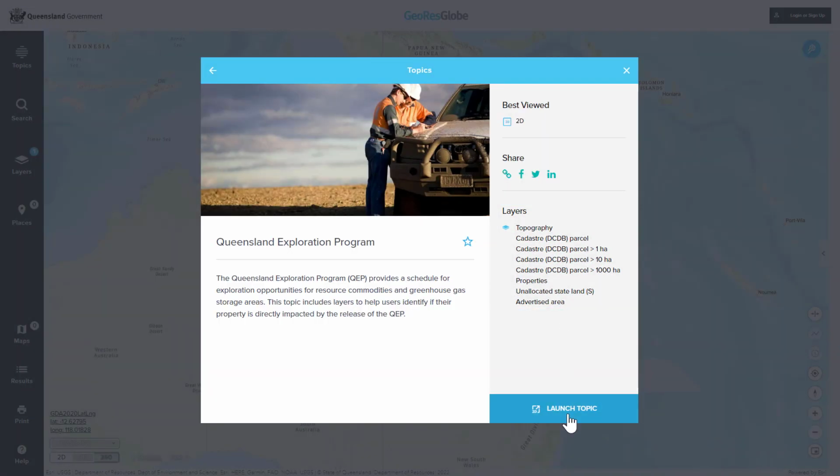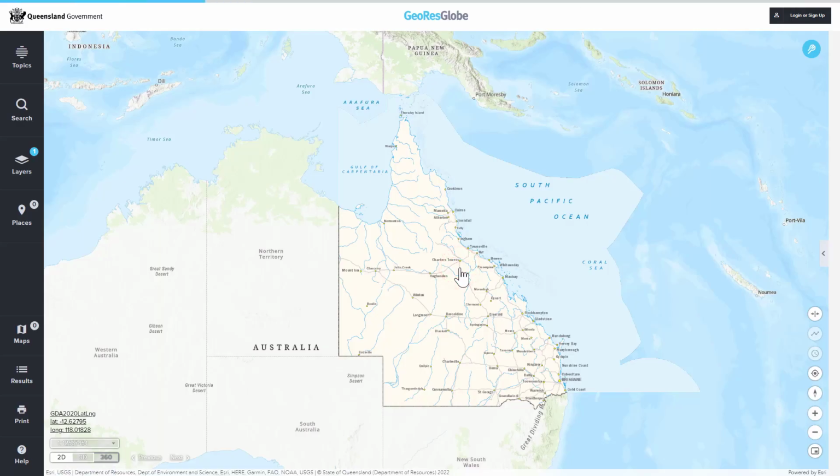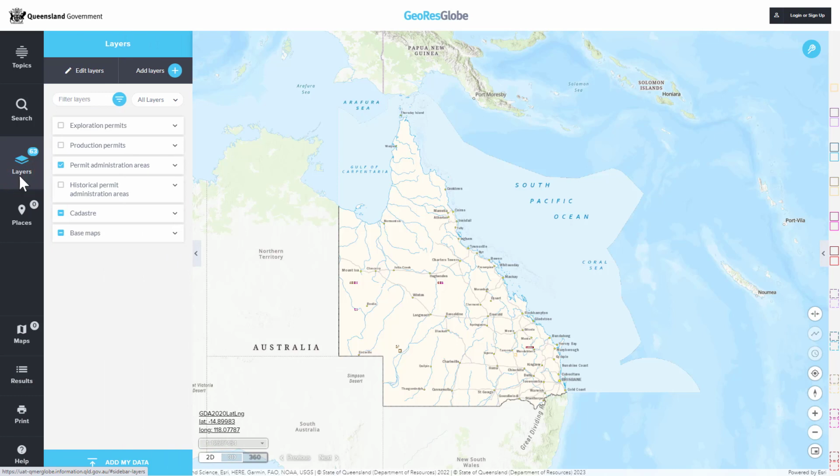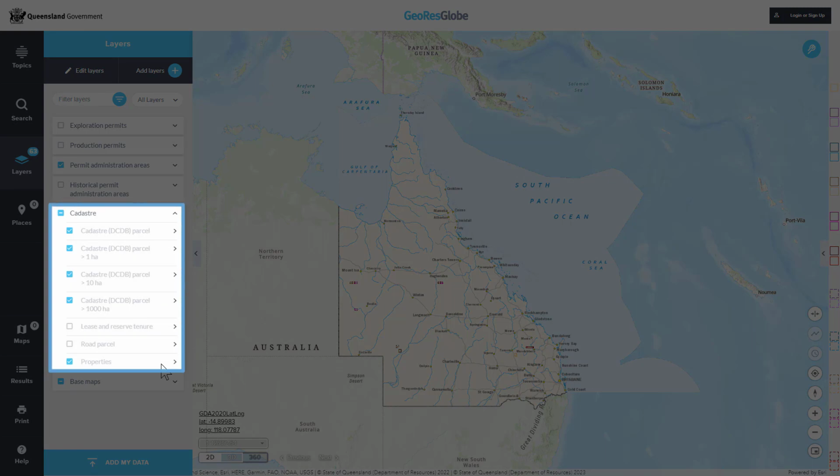Click Launch to add the layers associated with this topic to your layers list. Select Replace Current Topic. This will replace the current layers with the new topic layers. Open the Layers panel to see the newly added data. You may need to expand the tree to see each individual layer. Note that some layers may have been added to the list but are not turned on by default.